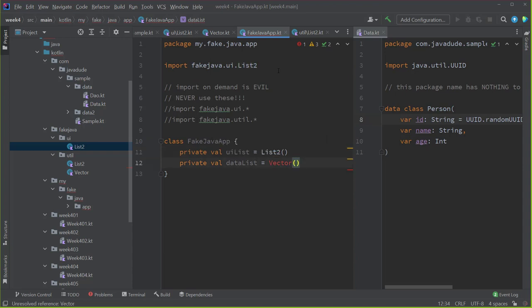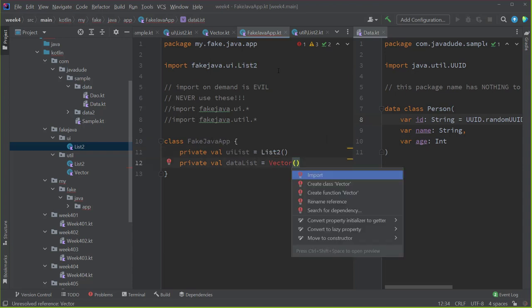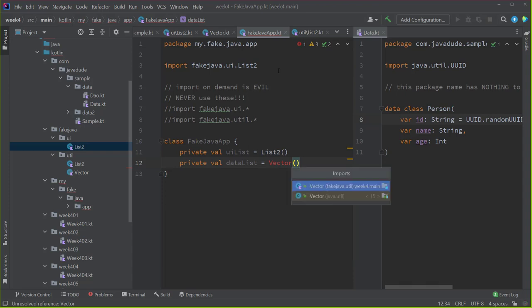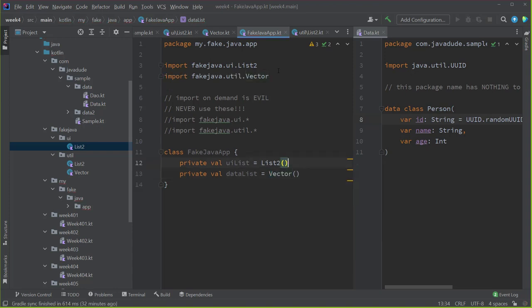I can come down here and do the same thing. In this case, I'm hitting Alt Enter, which gives me an option to import. It'll do a very similar thing. It just says, which one do you mean here? And I'm going to say, I mean the fake Java util. Boom. Note that it was actually seeing the Java one as a valid option because we're compiling our Java on top of the Java JDK.